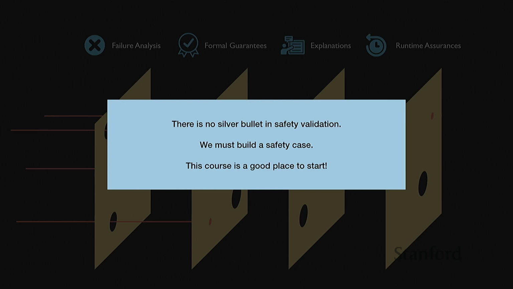So like I said, in this class, we're going to talk about algorithms that fit into all of those categories of methods. And so this course is a really good place to start to give you that toolbox to be able to validate the systems that you design before you deploy them in the world.